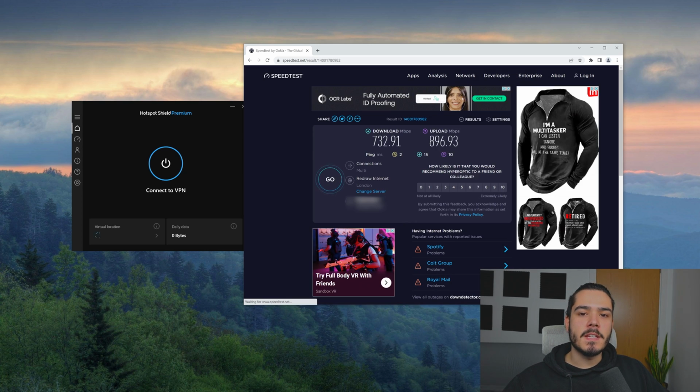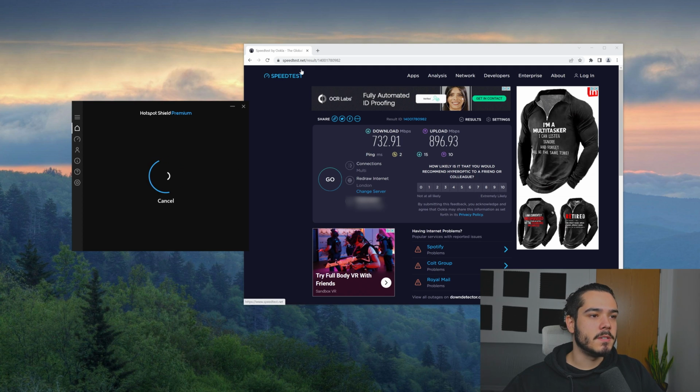So our speed test has completed, and as you can see, I've got 732 down, 896 up, and a ping of 2. Now I'm going to connect to the Hotspot Shield VPN, and then I'm going to run another speed test, and let's see what kind of speeds we get.